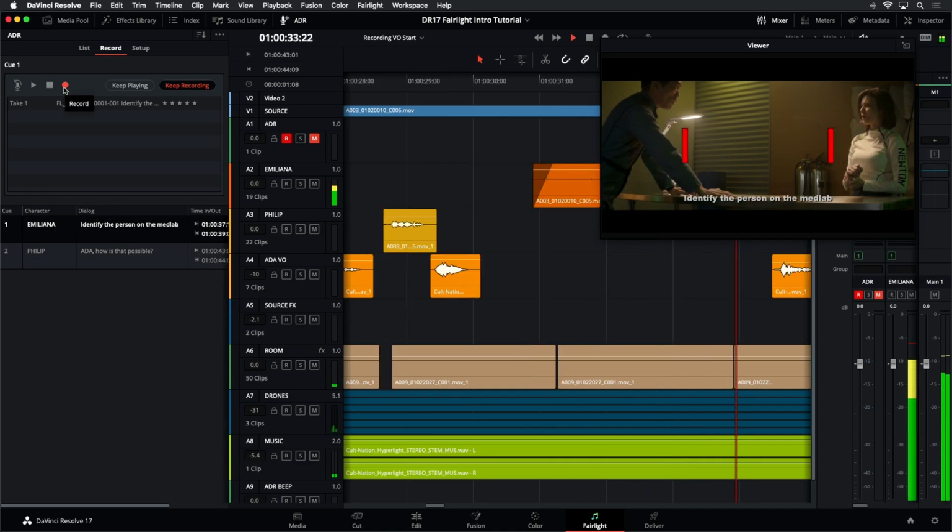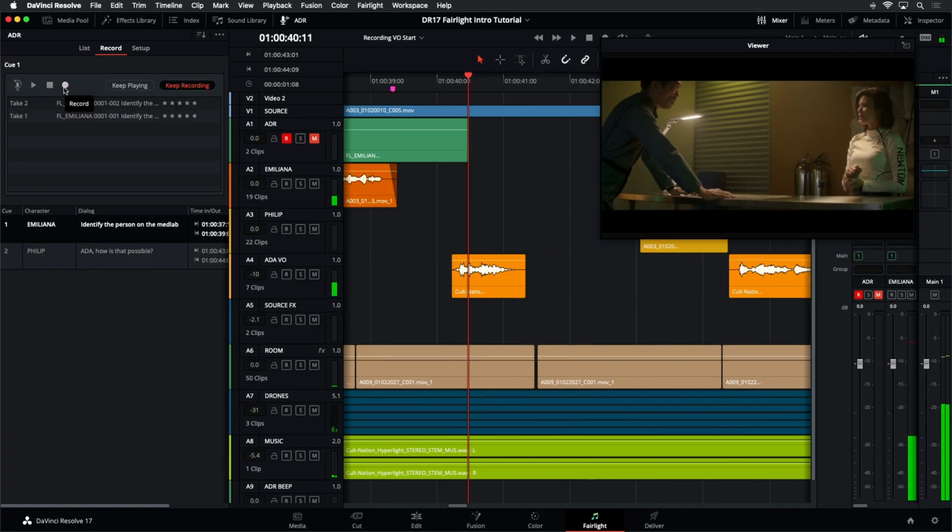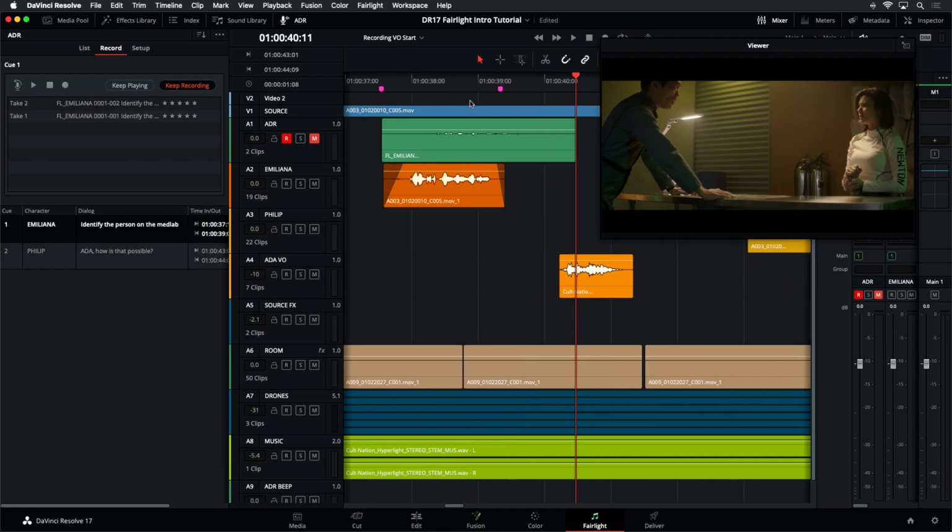A, to identify the person I'm speaking with. Philip Maida. Identify the person on the med lab. Philip. There. And as you can see, I have this set up, and I can now extend this, and I actually got it right.